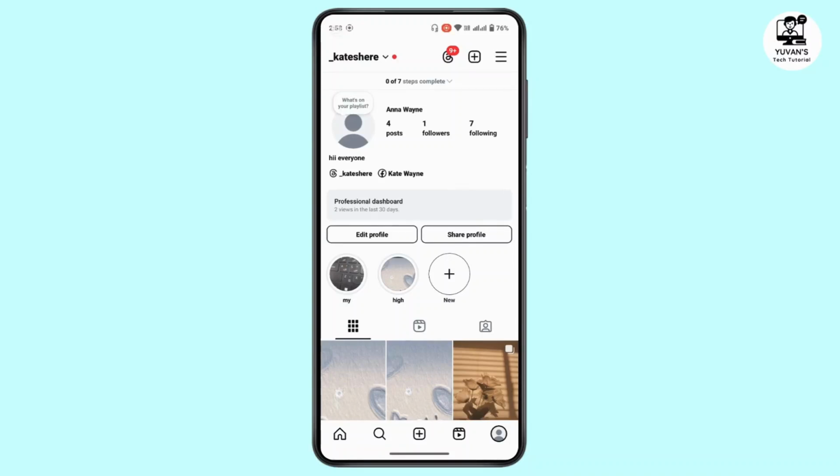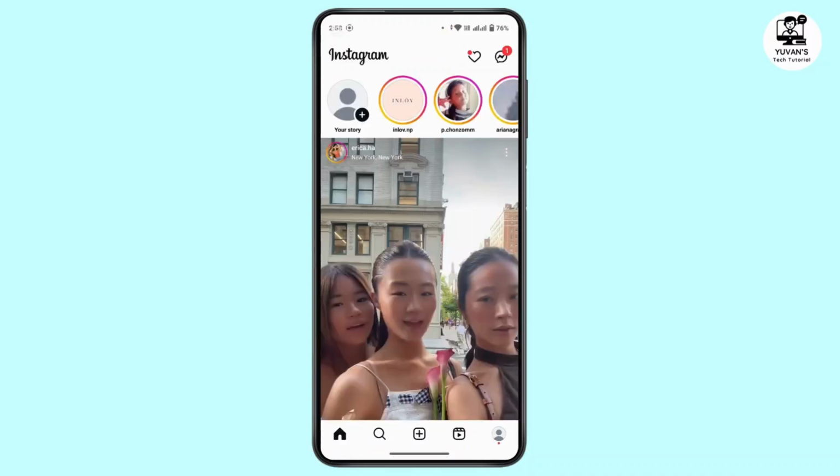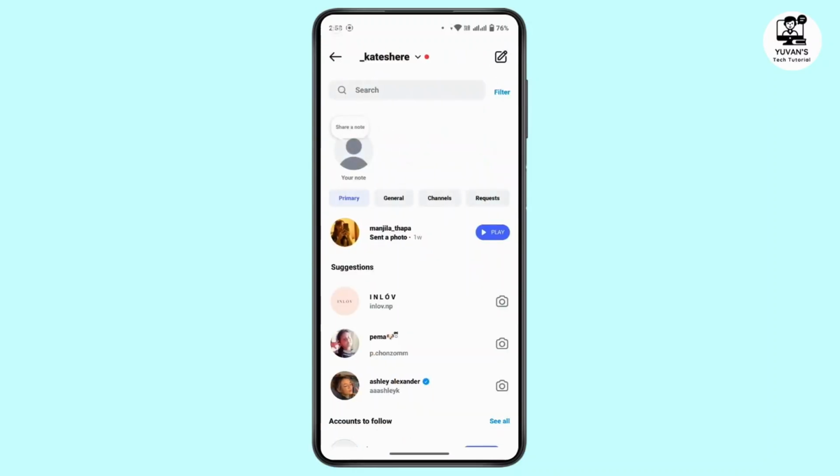Now if you navigate to your chat page by tapping on the chat icon, and now go to your chat page, and there you have the general and primary tab. So in this way you can fix Instagram not showing primary or general option.